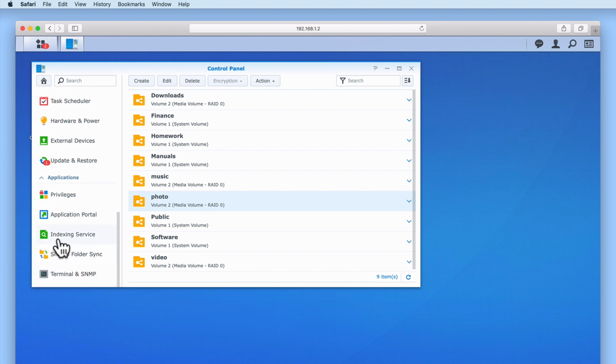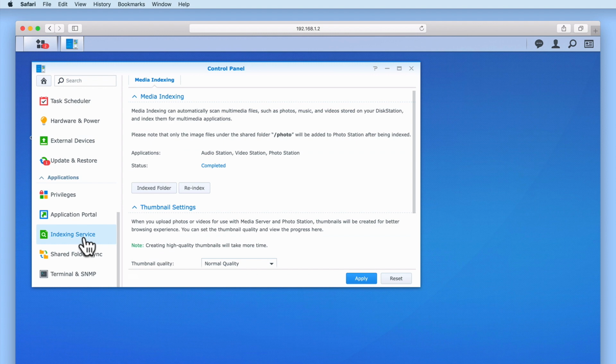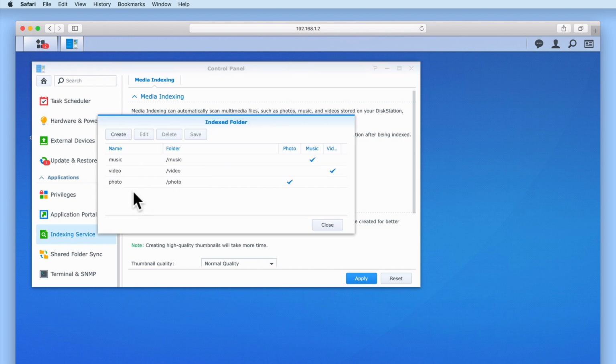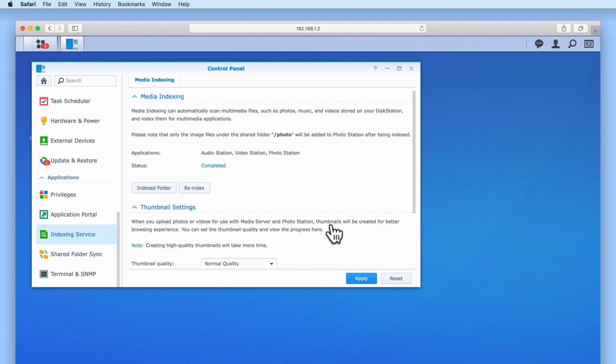When we select Indexing Service, under Media Indexing, we need to check that PhotoStation has been listed next to Applications. Next, if we select Indexed Folder, we also need to confirm that the shared folder called Photo is being indexed for photographs. Indexing is important as it uses a database on our NAS to record information about the files in PhotoStation, which in turn will improve the speed that PhotoStation can find and display an image. Let's close Indexed Folder and take a look at Application Portal.